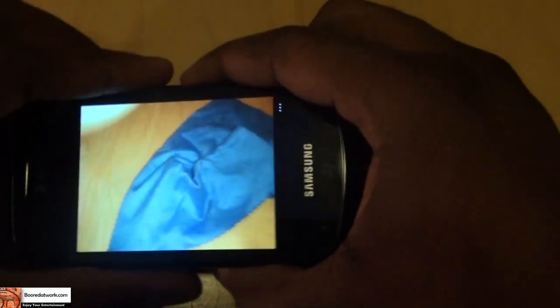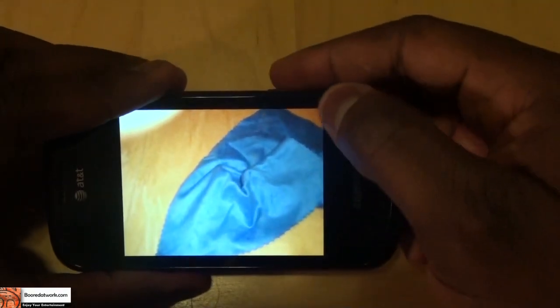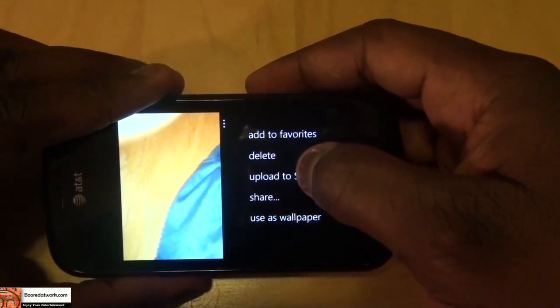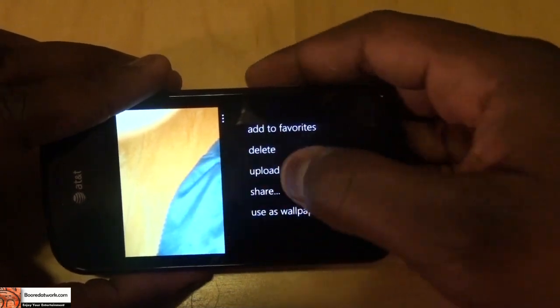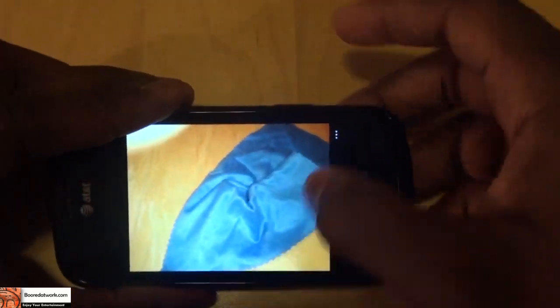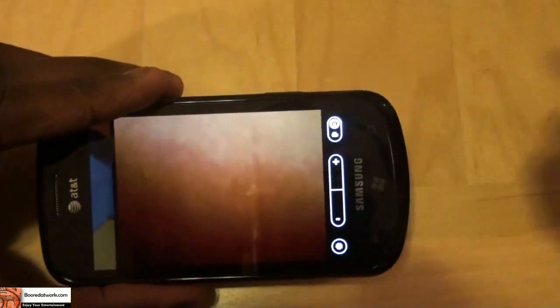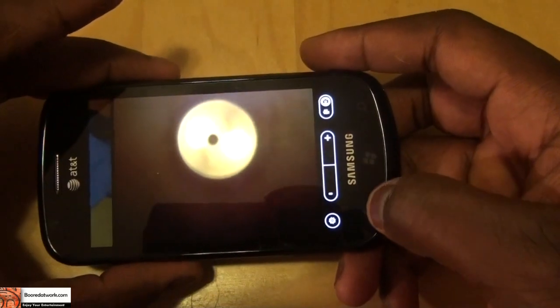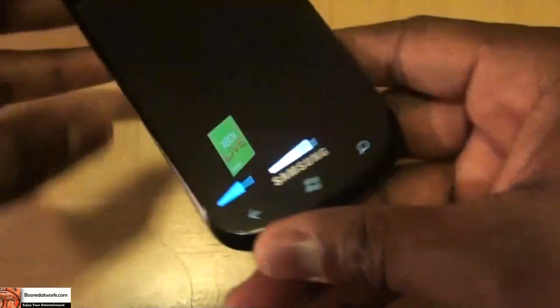Let's move this aside. By hitting the three menu option, you can add to favorites, delete, upload to SkyDrive, or use as wallpaper. Slide this back, and then just slide back to the camera. You just slide back in and tap, and the camera is ready to use. So it's a very easy, very fun basic camera to use.